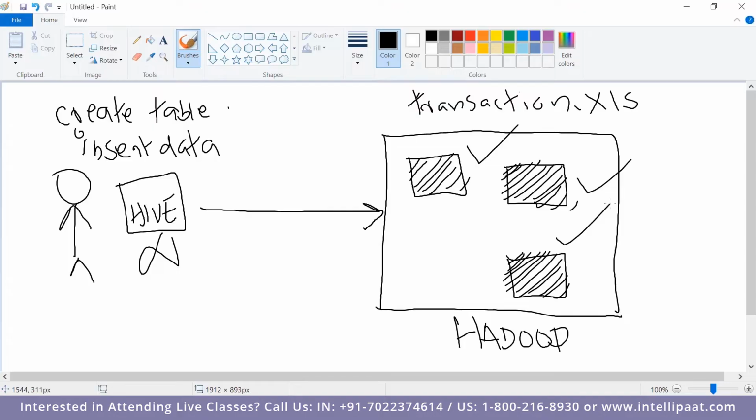And then you say, do a group by query or some SQL query. What Hive will do is generate the jar file, right? And send it to the Hadoop cluster. So for Hadoop, there is nothing called Hive. For Hadoop, it is just a MapReduce program.